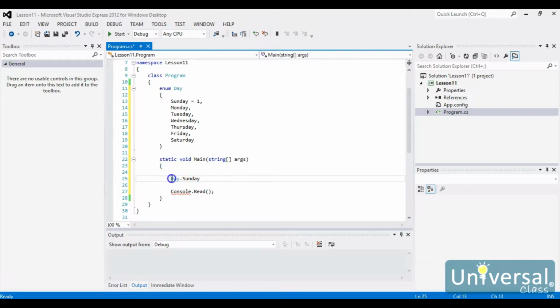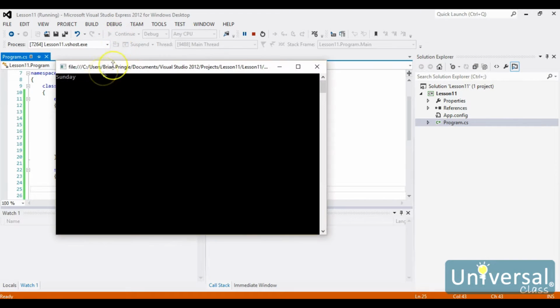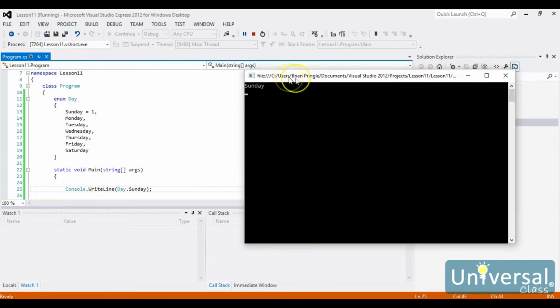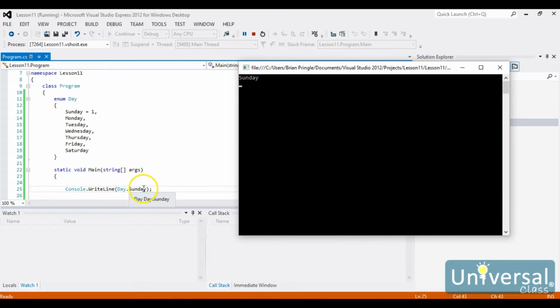Okay, so I have this thing called day.Sunday, and I want to write that out to the screen. So I'm going to say console.WriteLine, and I'm going to write day.Sunday. Now what this will do is write out whatever day Sunday is to the screen. So there we go, there's Sunday. So now I wrote day.Sunday, but the actual value for day.Sunday is this.